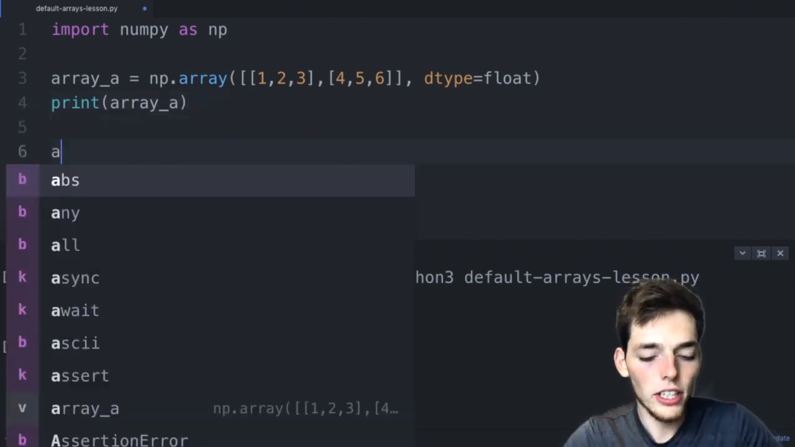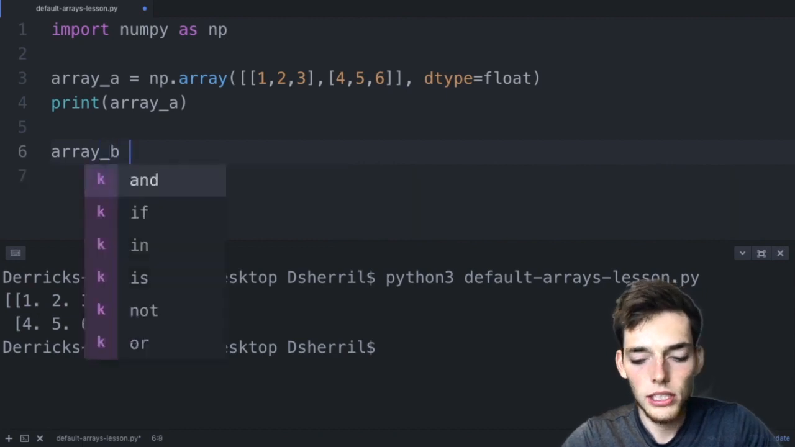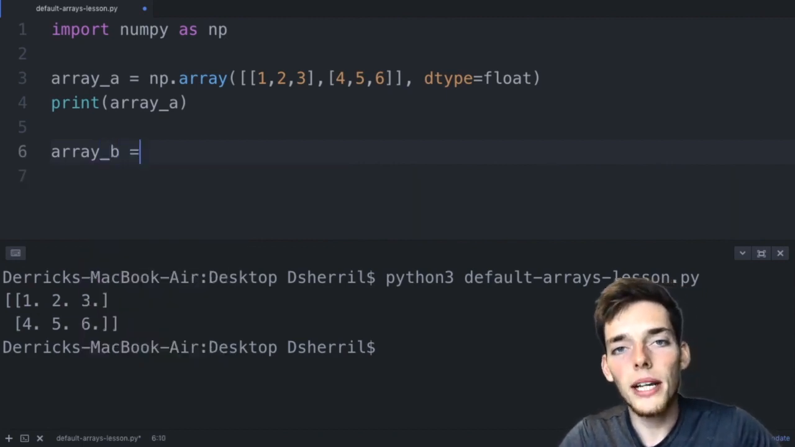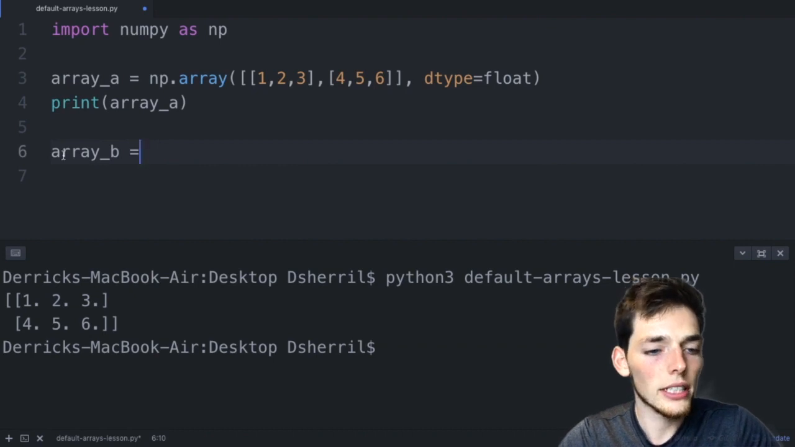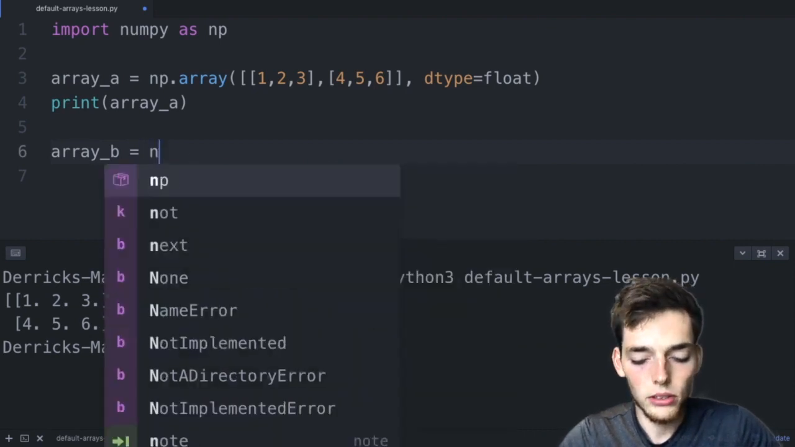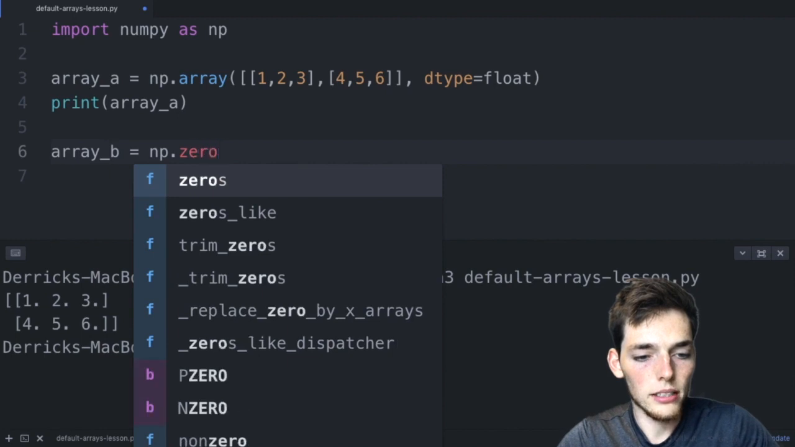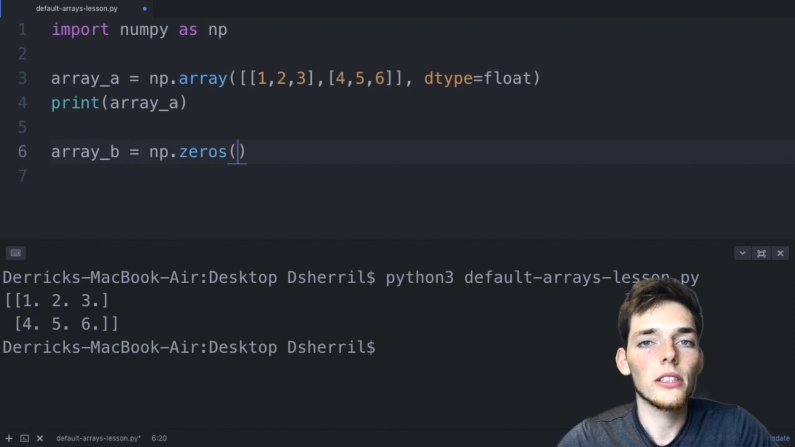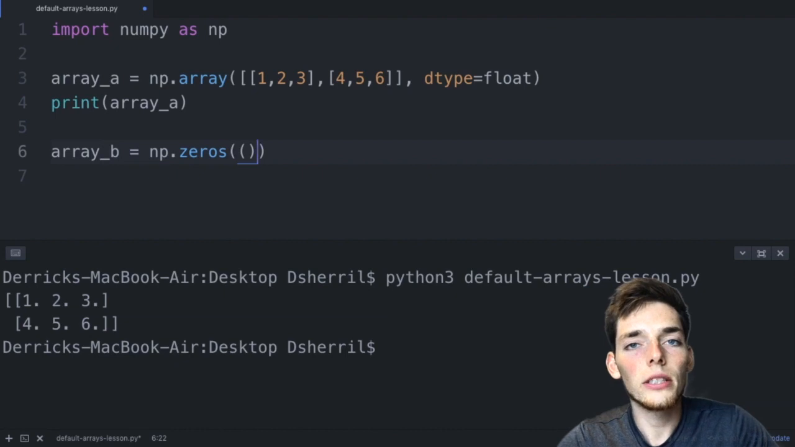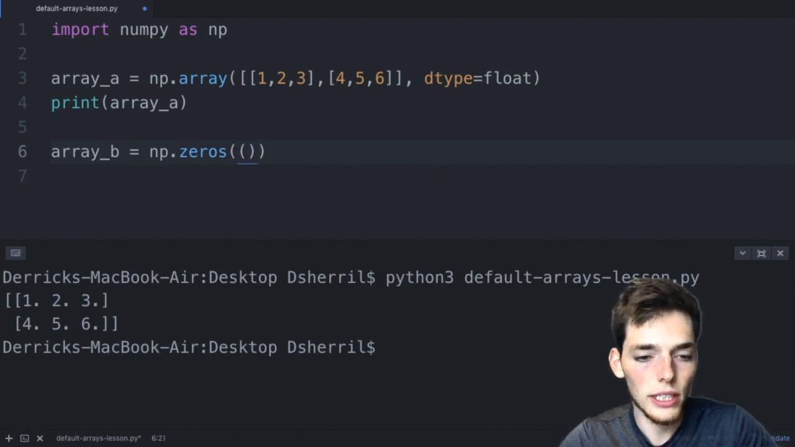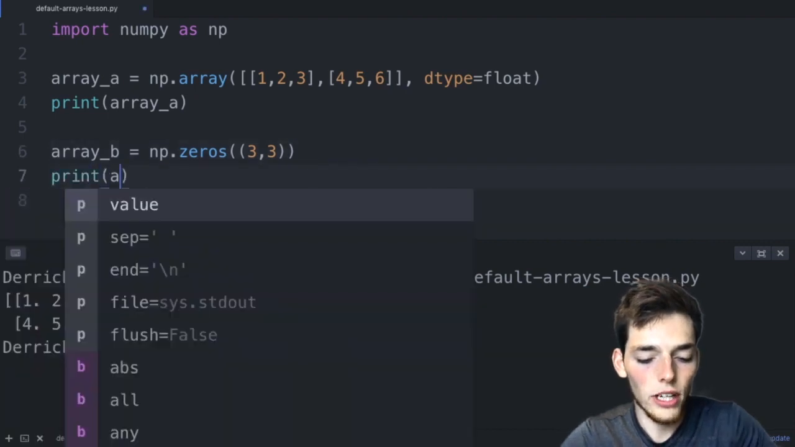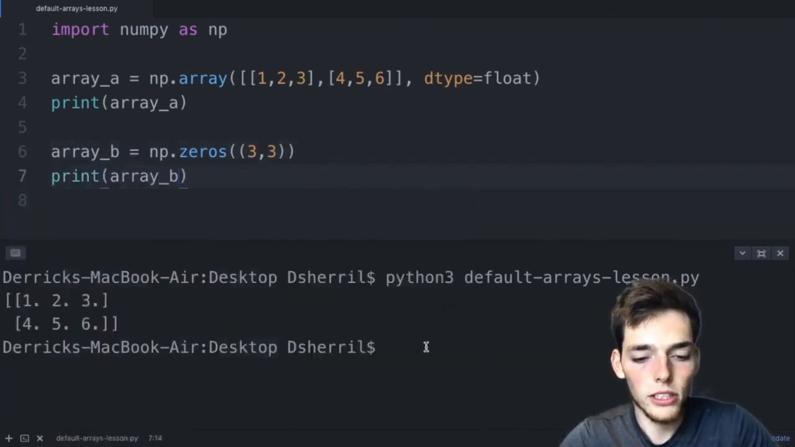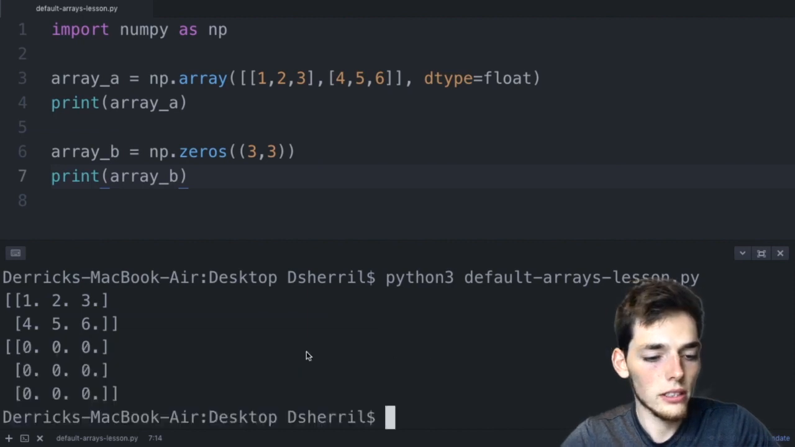If we wanted to create an array of just 0 values, we might want to do this if we're creating a blank matrix and want to add values to it later. We could say array B is equal to NumPy, and we'll use the method zeros. This is a function, so we'll put parentheses. It takes one argument, which is a tuple, the shape of the array that you want to create. If we wanted a 3 by 3 matrix of just 0 values, we could say 3 rows and 3 columns. Now we can print array B, and we have that blank matrix full of 0 values, which is what we get.